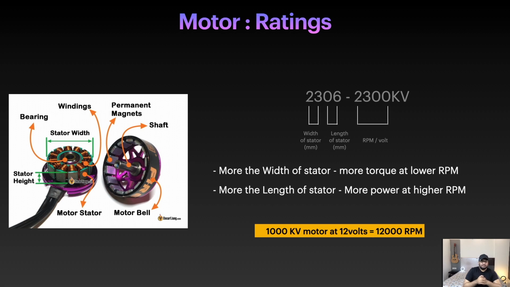But what will you lose? Obviously, you will lose flight time, because more power will consume more current. You will get less flight time. So you need to find a sweet spot, and everything in a drone is about finding the sweet spot. That is why there are certain numbers which you need to keep in mind.